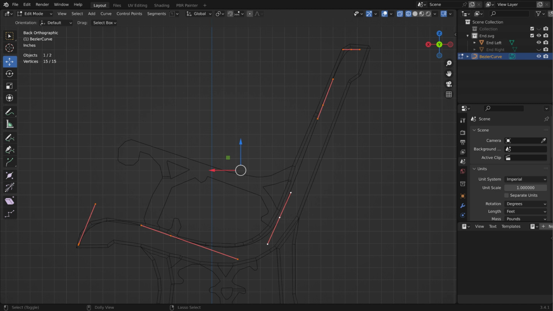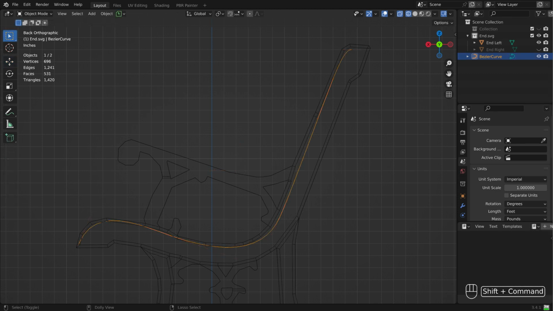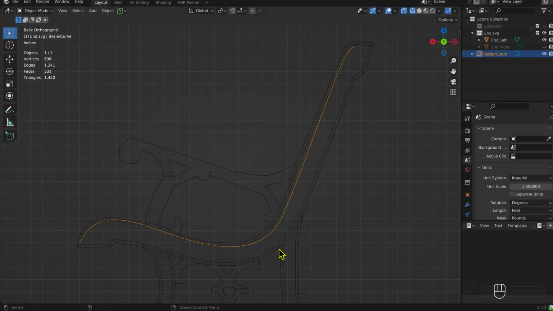Notice that other than the ends, the handles of the vertices align with the seat and the back. The trick is to use as few vertices as possible so that the curve flows smoothly. This would be a good time to save your work. Save your Blender file as end03.blend.